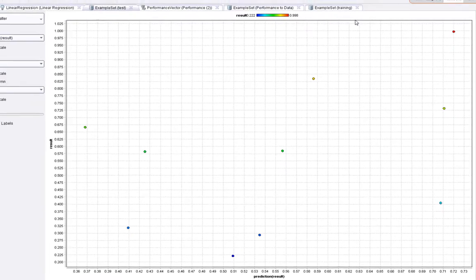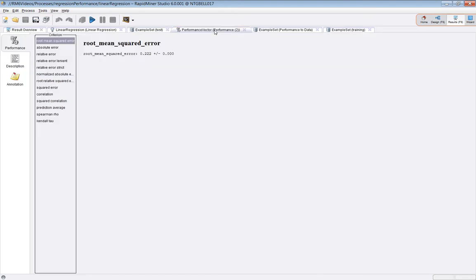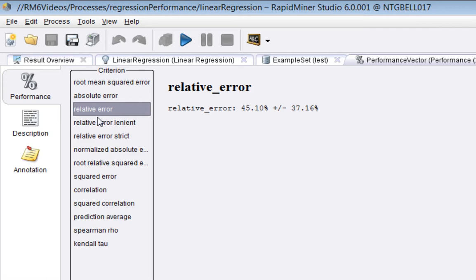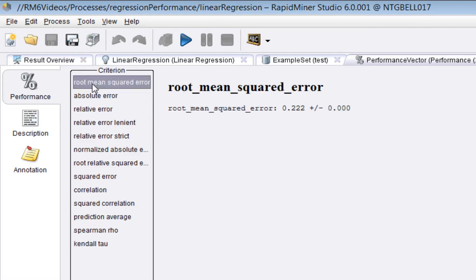And if we now look at the performance vector for that, we can get a sense as to how well the prediction is, but based on a mathematical calculation. Now there are a lot of different calculations here. I won't go through these one by one. I'll just look at root mean squared error. That is basically saying you determine the difference between the prediction and the known value, square it, take the average, and then take the square root of that, and that gives you 0.222.